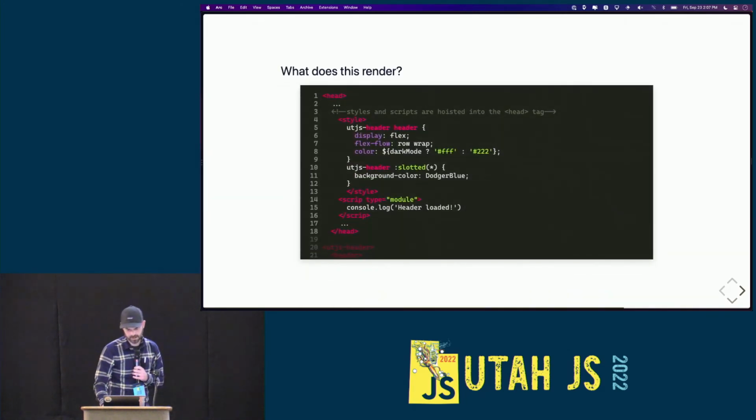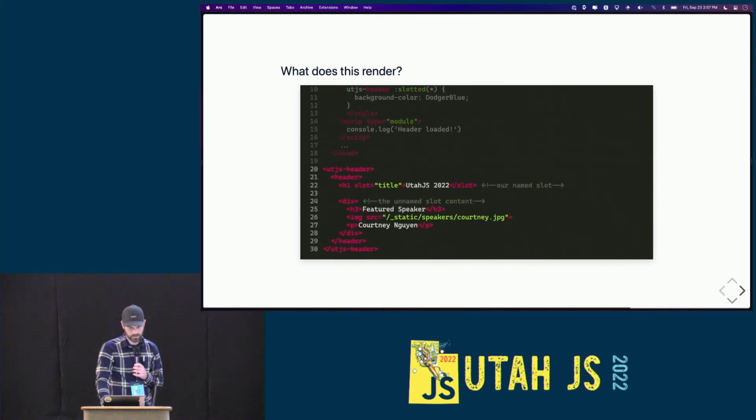So what does this render? I already kind of alluded to this, but you can see it's hoisted up into the head, those style tags, and it has automatically scoped them to the element, so that Utah.js header and Utah.js slotted. I sort of breezed over that, but go read up on the specifics of styling for web components. Web components, it's super powerful. And our script tag has also been hoisted. And here's the markup that would be output by Enhance. So there's our Utah.js header, my header wrapper, and you can see I've overridden the default title. And there's that unnamed slot content with the featured speaker.